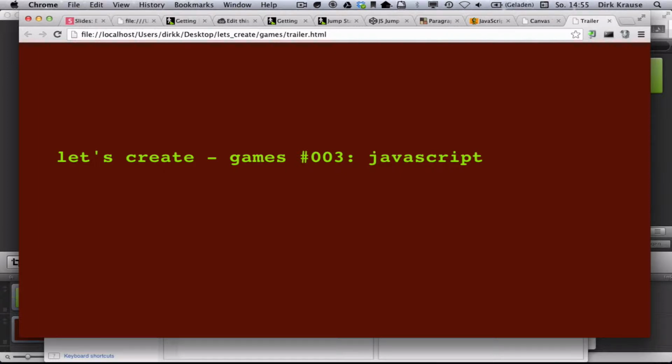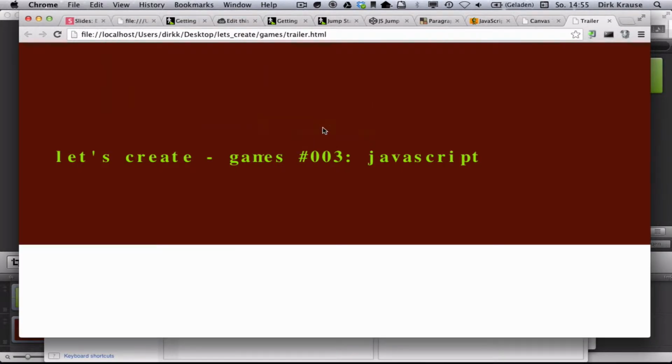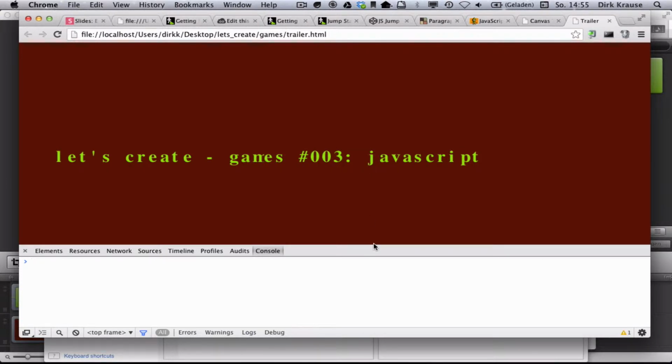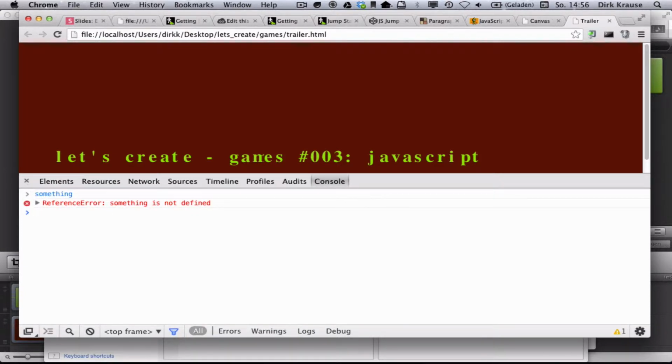We don't start by using the HTML file, but by starting the console, or actually not starting, but showing it, which we can do here. Let's make this a little bit larger. So we're looking into the JavaScript console, and the interpreter is waiting for us to enter some commands so that this command can be executed. As in all programming languages, there are certain keywords that you need, but see what happens if I type just something into it. It says something is not defined.